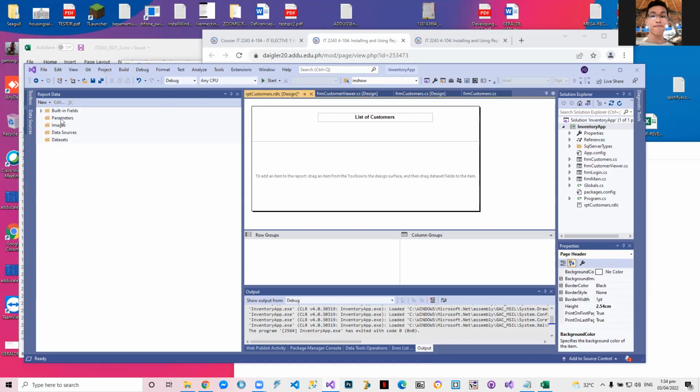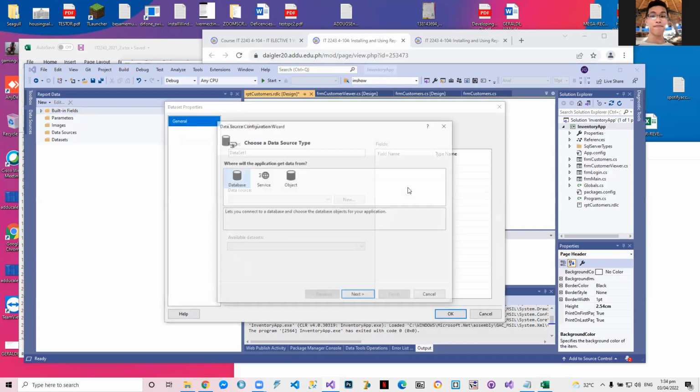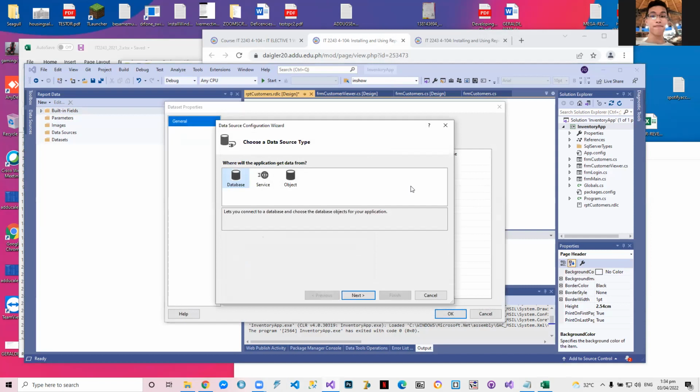The main properties. So anyway, let me put the customer's table. The next thing to do is to insert a table. You can only do that on the body. Now, at first, when you don't have a table yet, you will be asked to choose a data source. What is a data source? A data source is the source of data to be inserted in your report.